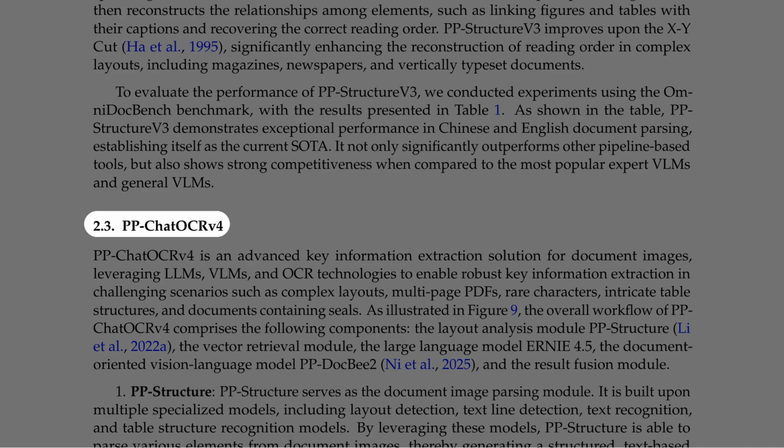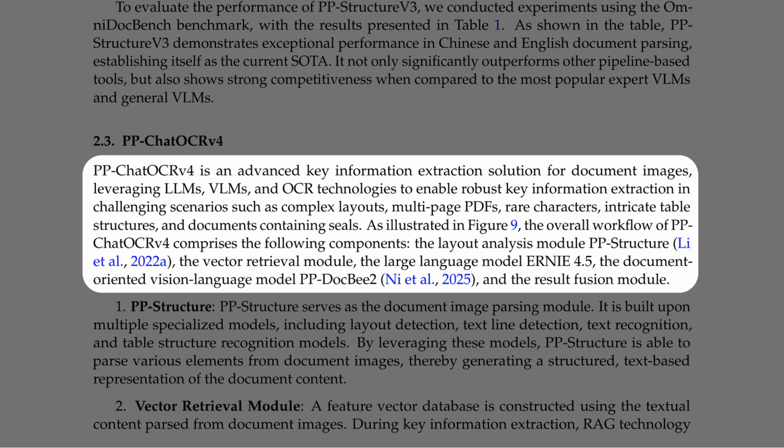2.3. PaddleOCR v4. PaddleOCR v4 is an advanced key information extraction solution for document images, leveraging LLMs, VLMs, and OCR technologies to enable robust key information extraction in challenging scenarios such as complex layouts, multi-page PDFs, rare characters, intricate table structures, and documents containing seals. As illustrated in the figure, the overall workflow of PaddleOCR v4 comprises the following components: the layout analysis module PP Structure, the vector retrieval module, the large language model ERNIE 4.5, the document-oriented vision language model PPDoc-B2, and the result fusion module.